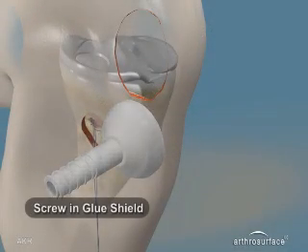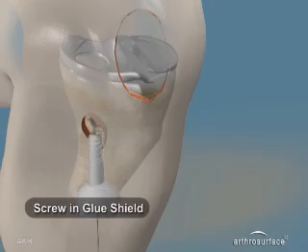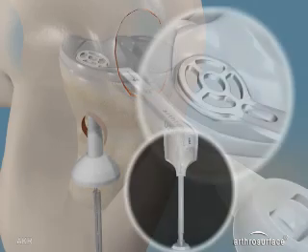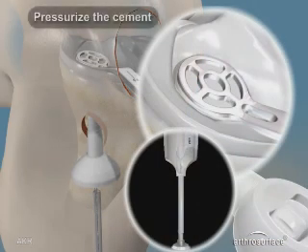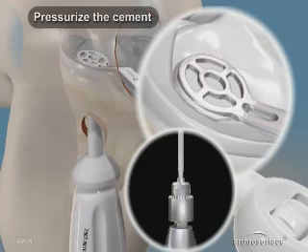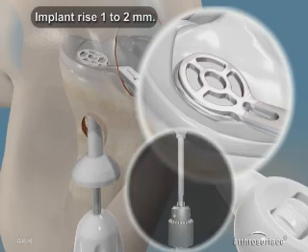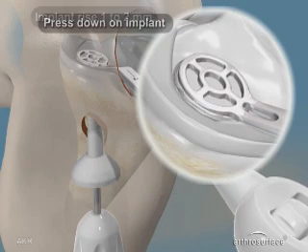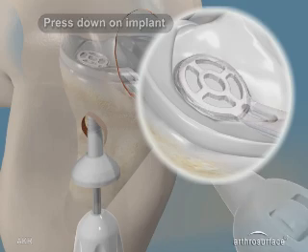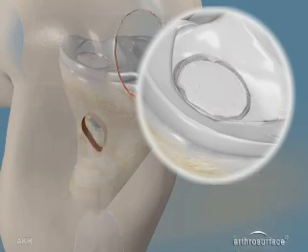The sutures are pulled through the glue shield, and the glue shield is inserted into the distal tibial drill hole. With one hand on the handle and the other on the power drill, pressurize the cement to the underside of the implant. While backing out the tibial hole, you should see the implant rise 1 to 2 millimeters, and then press on the top of the implant using that force to interdigitate the cement into the cancellous bone of the tibial plateau. Continue to inject the cement and remove the cement shield.